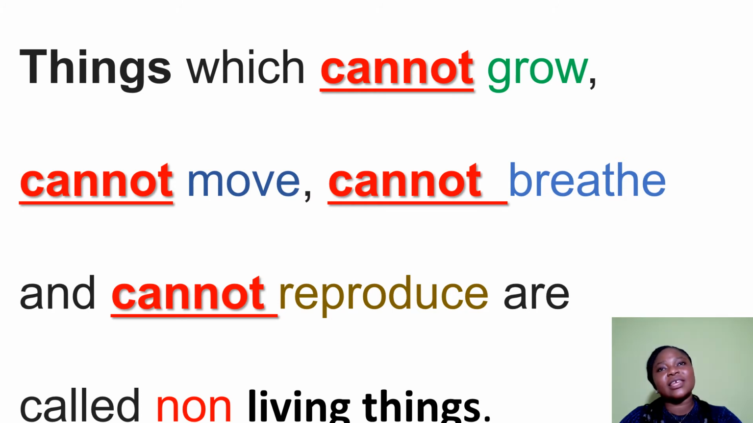And non-living things cannot reproduce. The television set we have in our various homes cannot reproduce or give birth to another television set. When it gets spoiled, Daddy has to go and buy us a new one. Our laptops we are using will only get spoiled and then we get a new one, but they cannot reproduce.